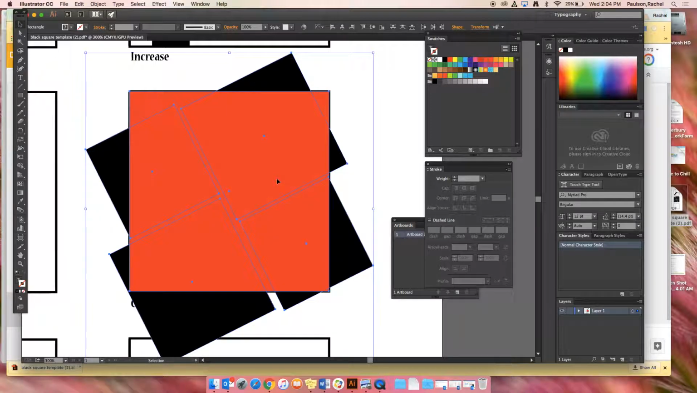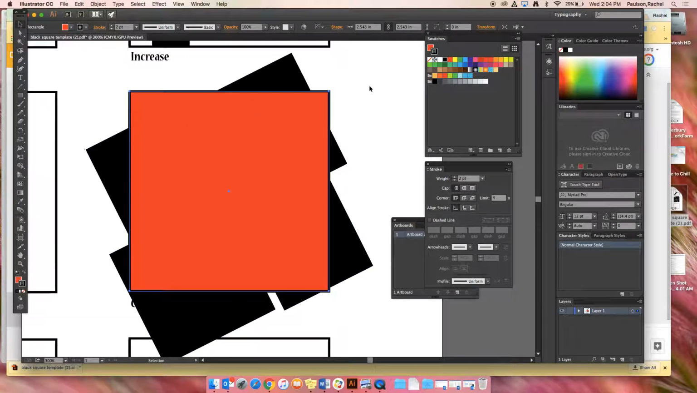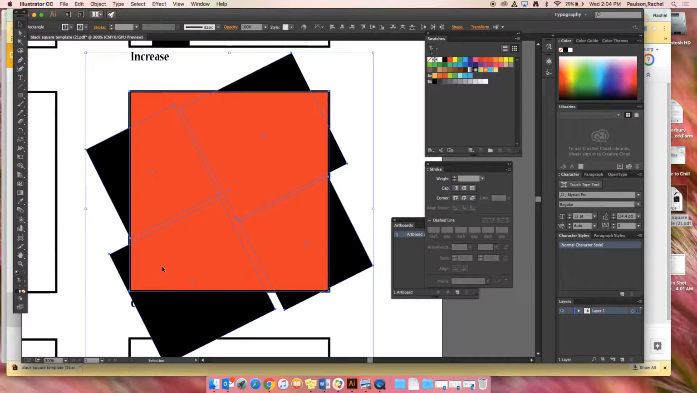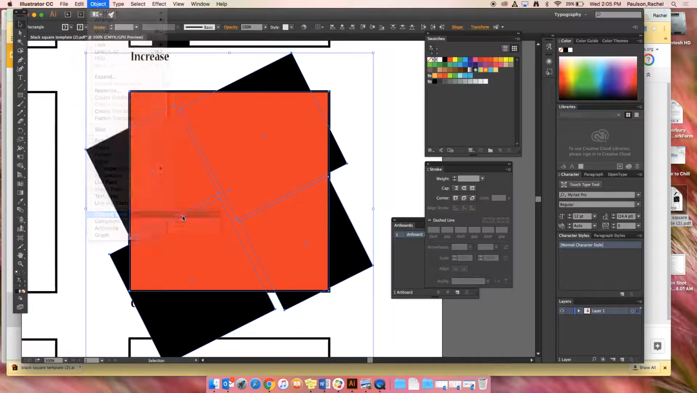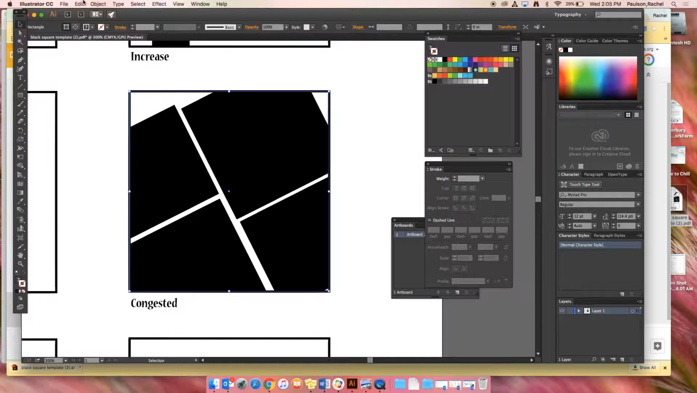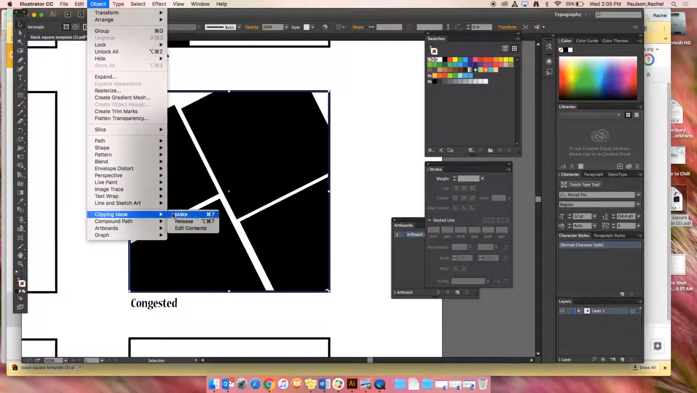The cookie cutout has to be on the top layer, or in front of the other ones. Another way to select is to click and drag, and it's going to select everything in its path or inside my selection box. So there are two ways to select. Now to make a cookie cutout, you go to Object, Clipping Mask, Make, and notice also that that was Command 7.